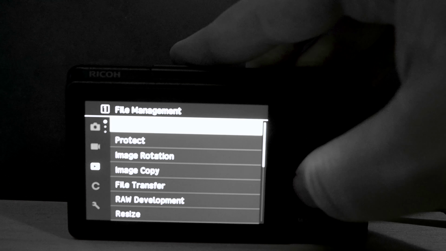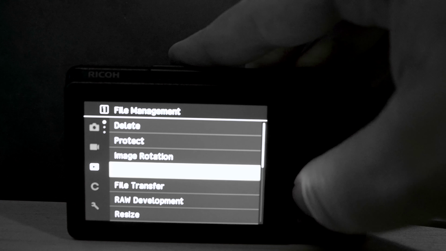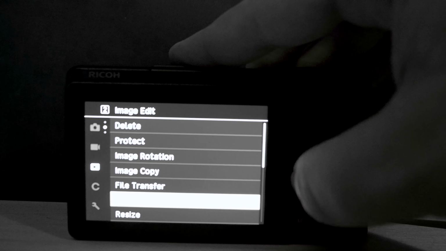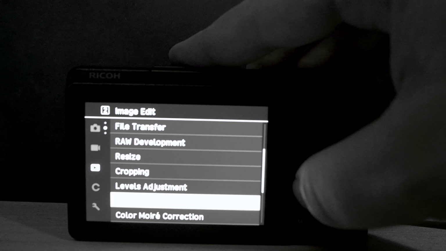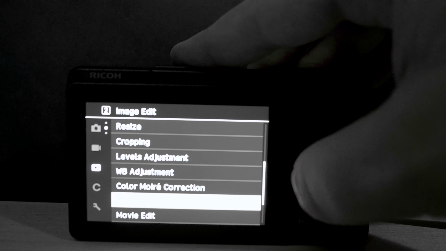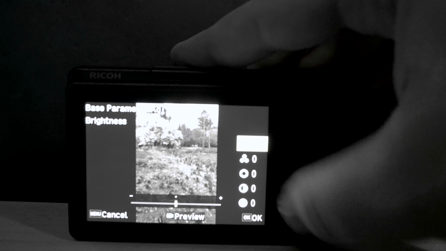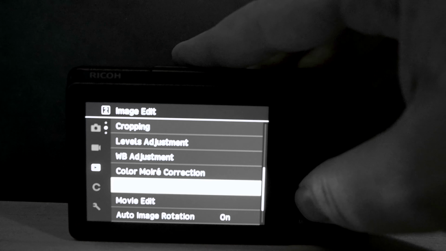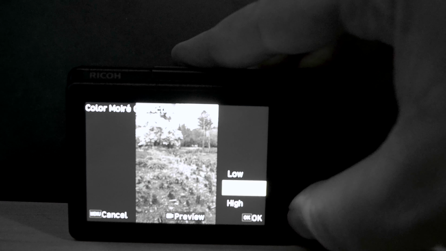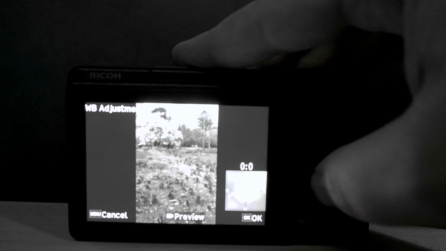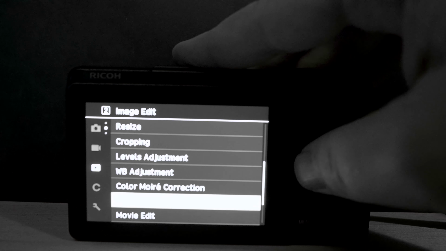So in playback settings, we've got delete, protect, image rotation, image copy, file transfer, raw development, resize, cropping, level adjustment, white balance adjustment, color moire correction, base parameter adjustment, movie edit. So if I go into some of these, there you go, it shows you can just change and edit some of these. So whilst I'm there, that's just a picture. So it allows you to see what's there. White balance. It's basically in-camera editing.